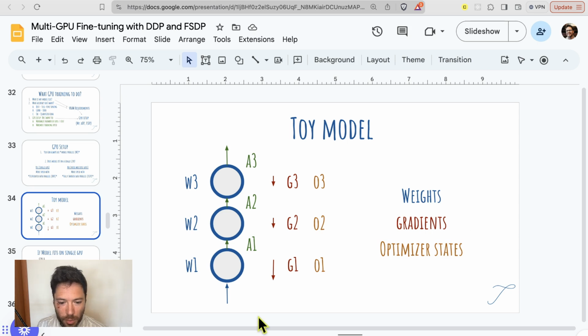Again, we'll use the toy model here. So we're feeding in an input, calculating activations on the forward pass, calculating a loss up here based on what the reference values should be, and then backpropagating to calculate the gradients. And given the gradients, then we're going to use and update the optimizer states because we're going to use Adam as an optimizer. And that's going to allow us then to update the weights in our model.